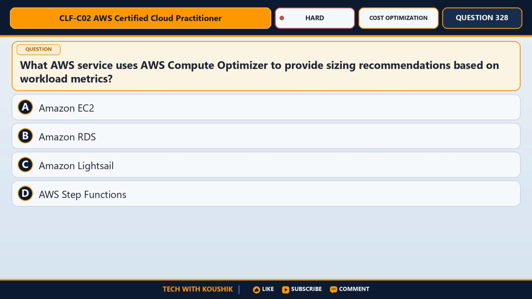Question number 328. What AWS service uses AWS Compute Optimizer to provide sizing recommendations based on workload metrics? Option A. Amazon EC2. Option B. Amazon RDS. Option C. Amazon Lightsail. Option D. AWS Step Functions.